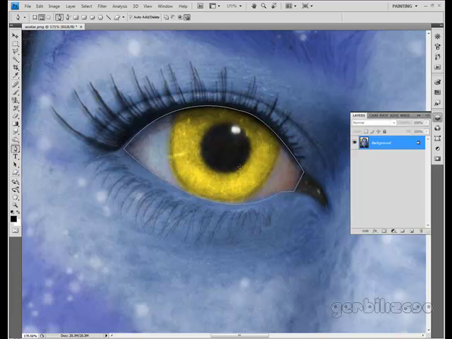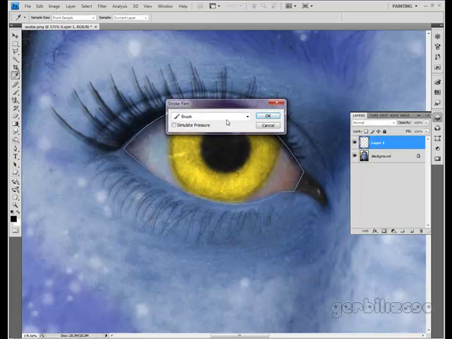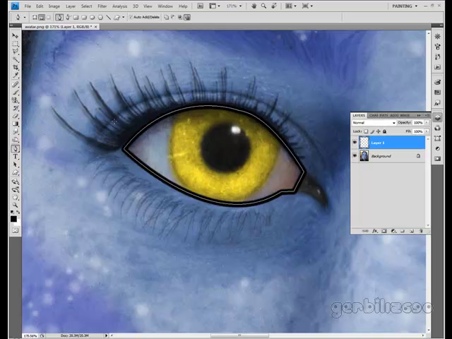But say if I wanted to make a different picture out of this, wanted to color it from scratch, you just have to go to stroke path, and you can use the brush tool, whatever brush you have selected and the foreground color. There you go.